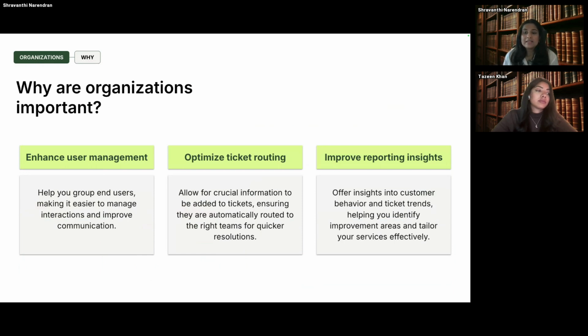So you can automatically add end users to organizations based on their email domain. So once you create an organization for your client company, users are automatically added to that organization when they submit a request. And this is done based on the email domain.